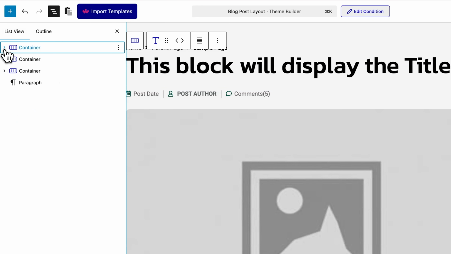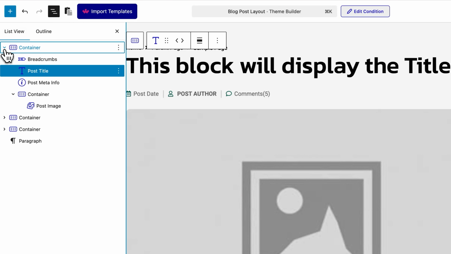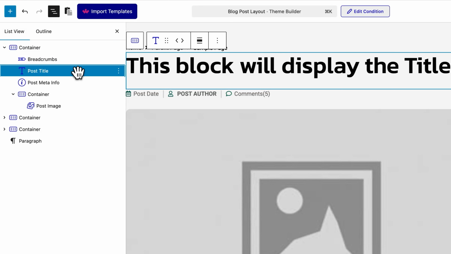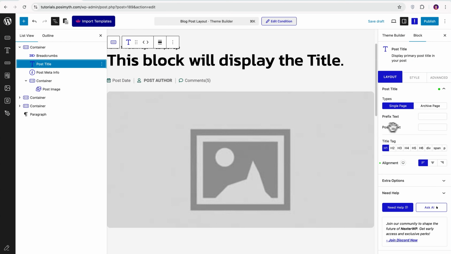Here, inside the very first main container, you'll find the post title block. Simply click on it. And as visible, its customization options open right here in the sidebar. And let me tell you, the best part is you don't have to type anything manually. This block automatically pulls the title from the blog post you created earlier. That means your layout stays dynamic with no duplication of work.